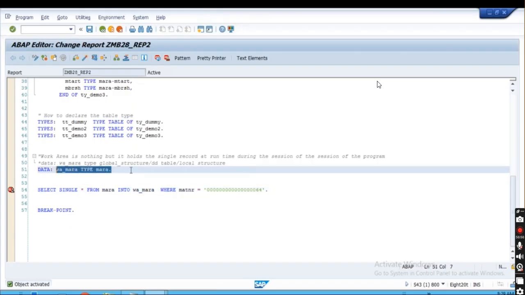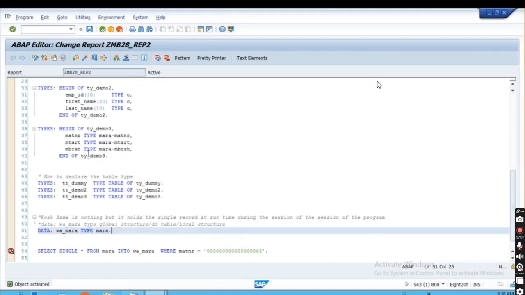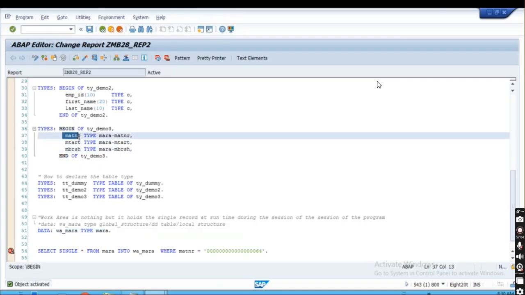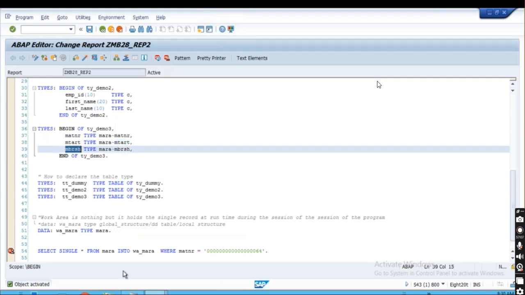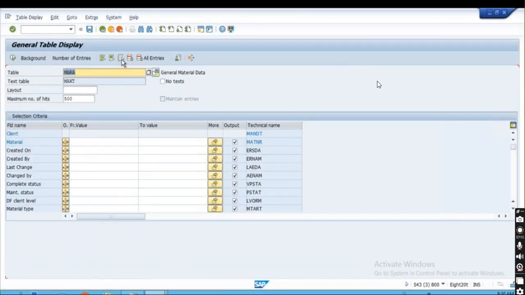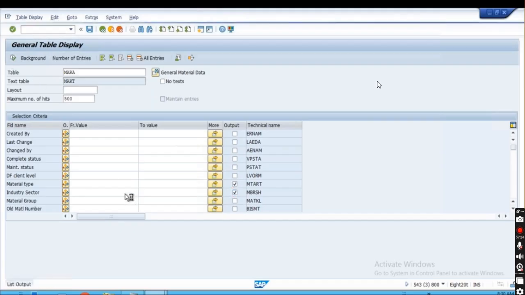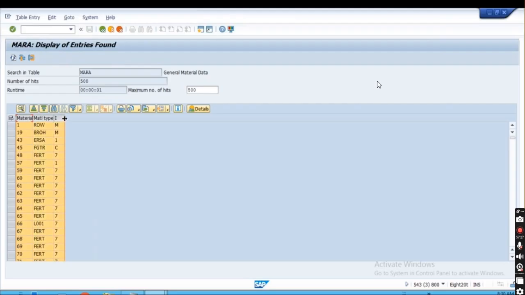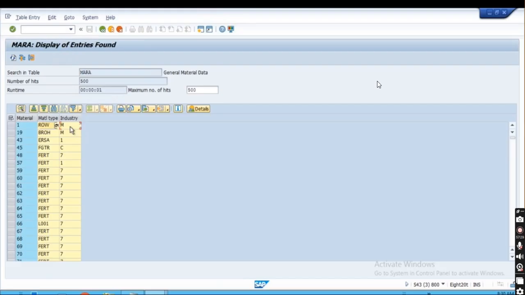Now this is one way of declaring the work area. But suppose we are going to fetch only 3 fields from the Mara table: material number, material type, and MBRSH. Just remove the selection. I don't want to see all these fields. I want to see only material, material type, and MBRSH. Press F8 and I see only these 3 fields. In the program also, I want to do the manipulation with only 3 fields.